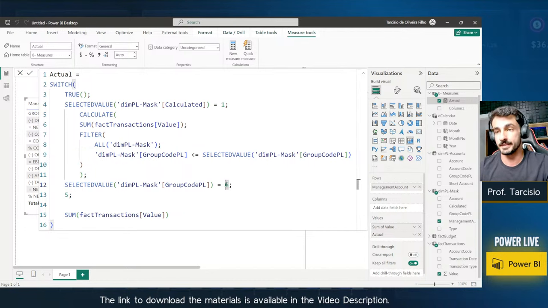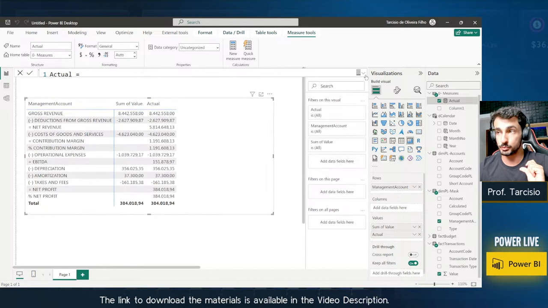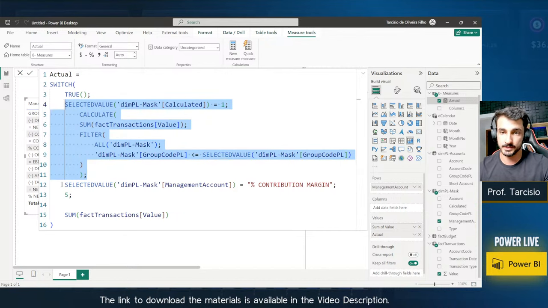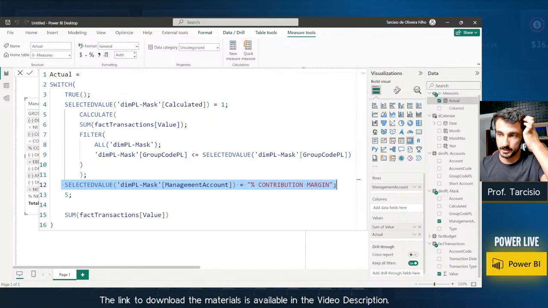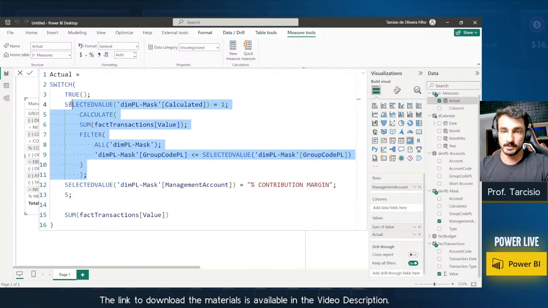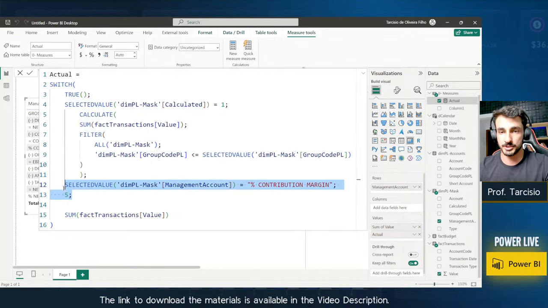Oh, yeah. I know why. Let me come back to the management account. Look, one thing that happens with the switch function is if this first condition is met, Power BI is going to abort the rest of the process and will accept the solution. So if this one is not being executed, it's very probable that this one is met first. So let's change this order.